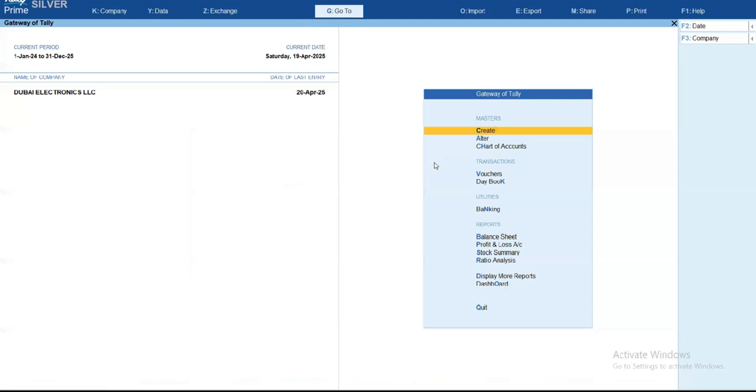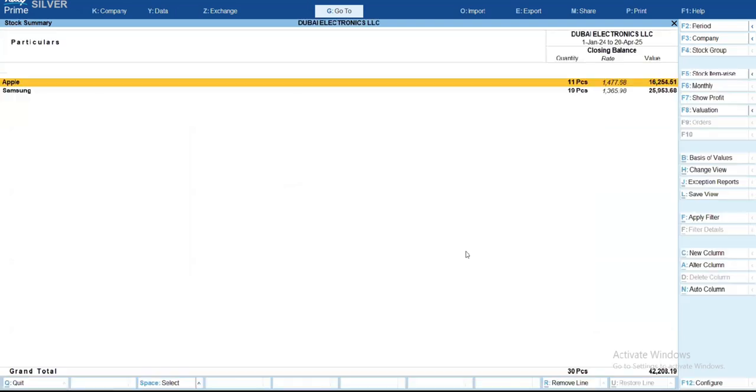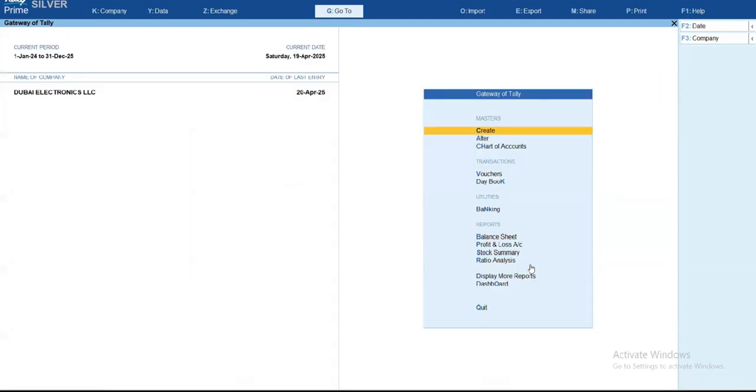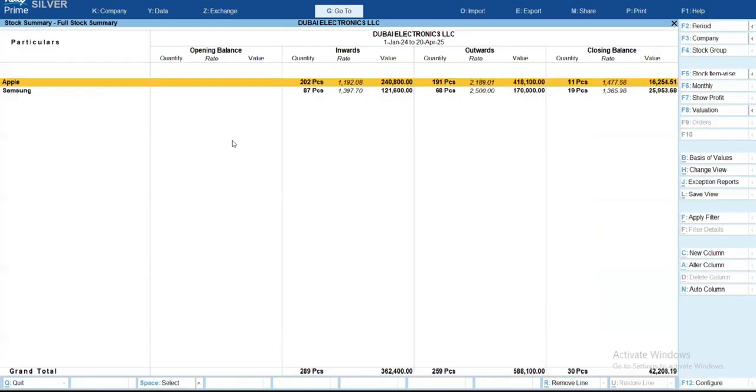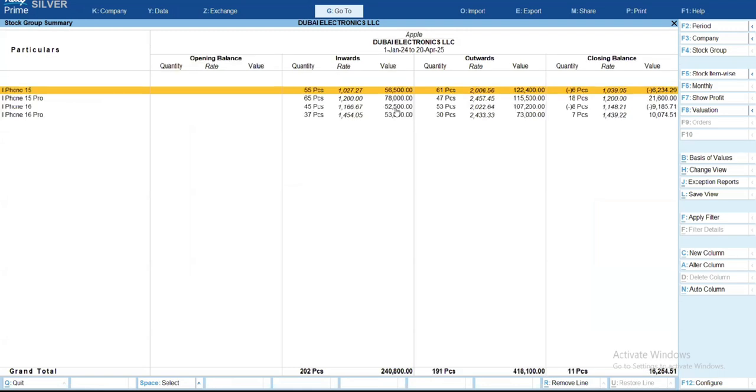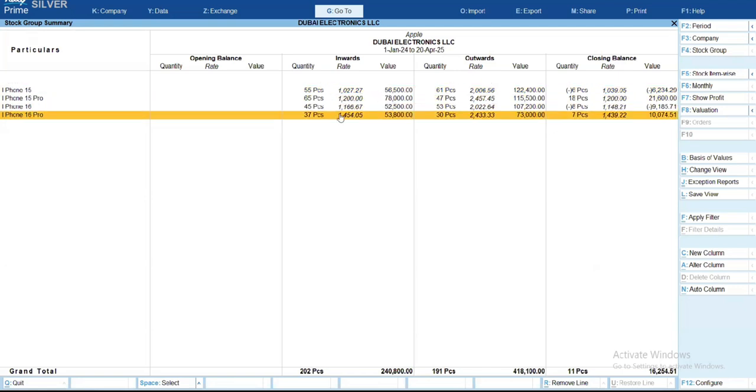Now what will happen? When you check stock summary, it will open with the normal view only. If you want that saved view by default, that is also possible. But when you check Go To, you can see the full stock summary. And when you open this full stock summary, it will open with your desired configurations. So this is also going to help you a lot. You don't need to configure again and again your desired configuration.